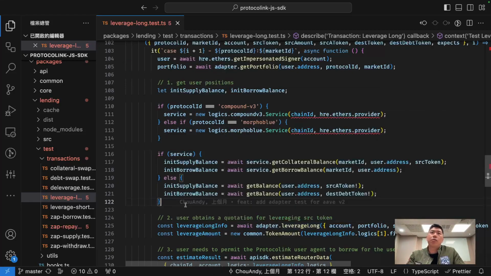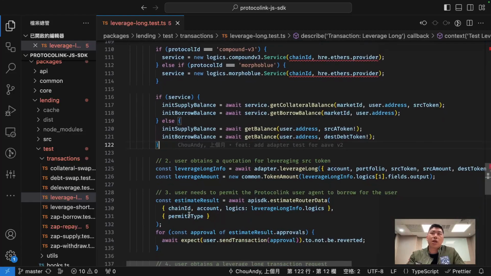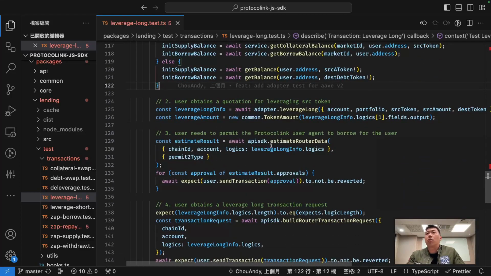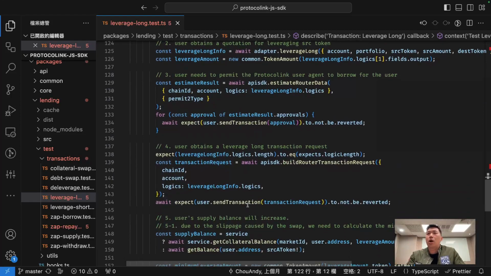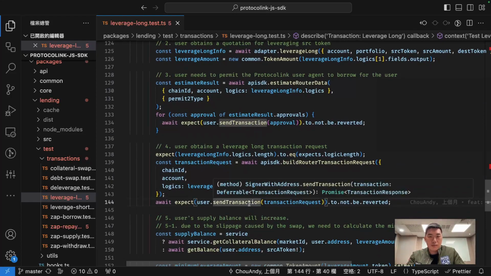If you want to see some cases of how to use these advanced operations, you can take a look in the transactions part. We also have the documentation, so you can just read it and know everything you need. After you get the leverage loan information, you can choose whether to do the estimate router data. This part is for the Protocolink part. And after you get all the approvals and the data you need, you can start to send the transactions. Yeah, cool.